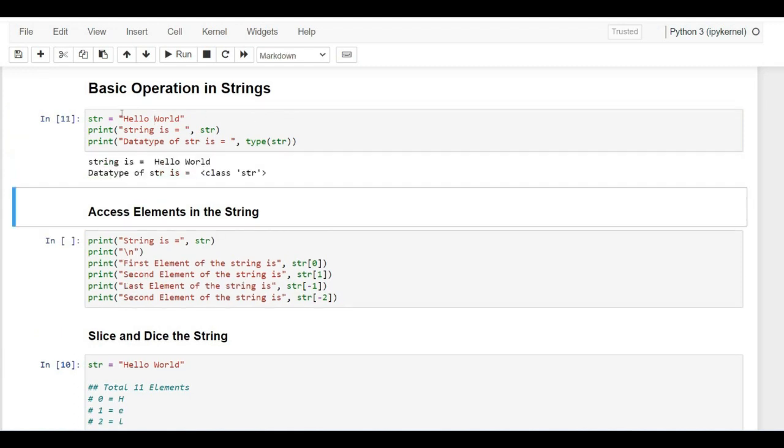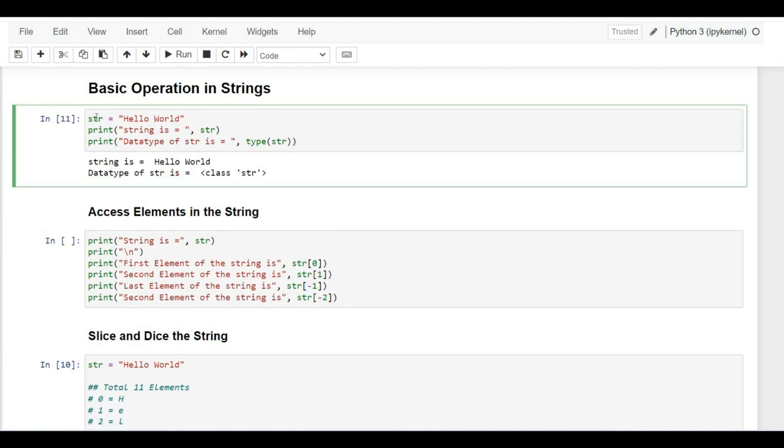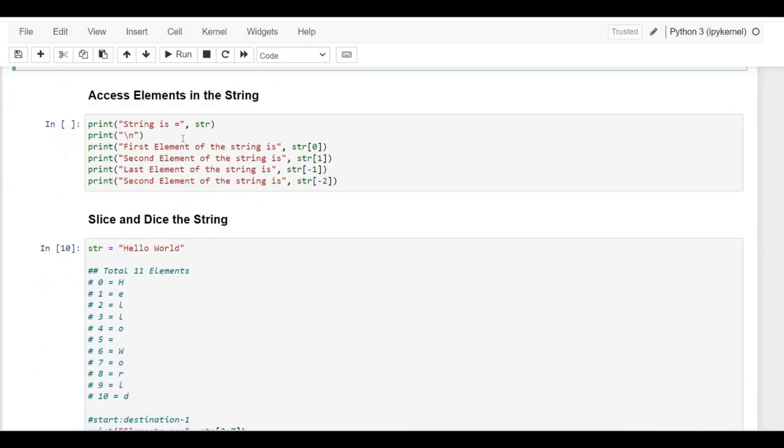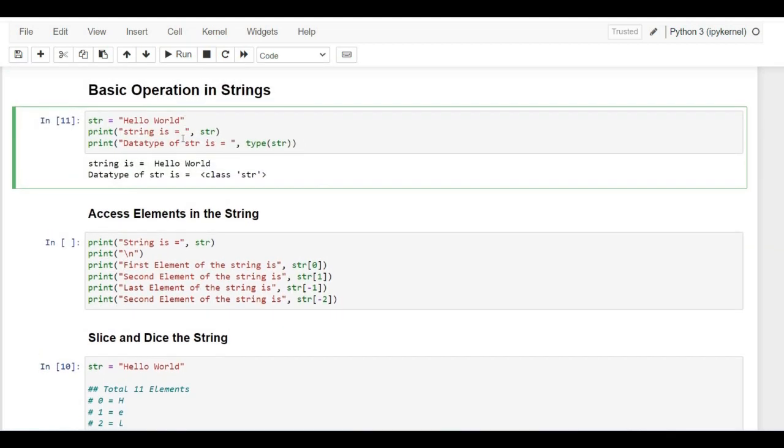So here, as I said, I created a string variable called str storing the value hello world, and the data type is string because Python understands that since there are double quotes present, it's a string. Now the next question comes up: how to access any element inside the string? If I want to know what is the fourth character in the string, or the fifth, or the eighth, or the first character in the string.